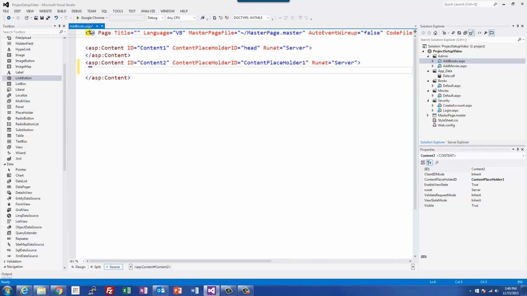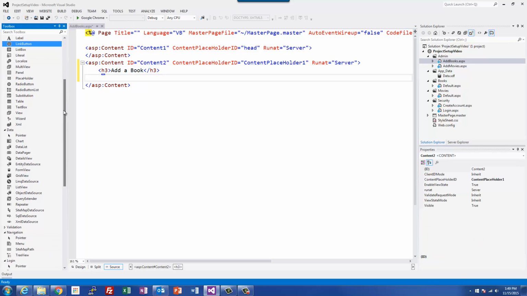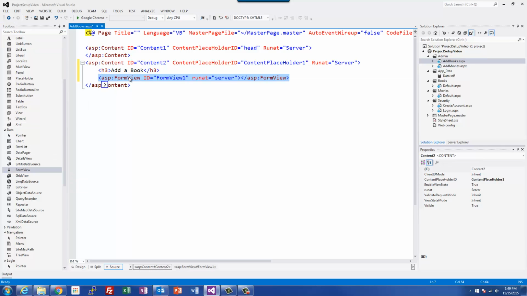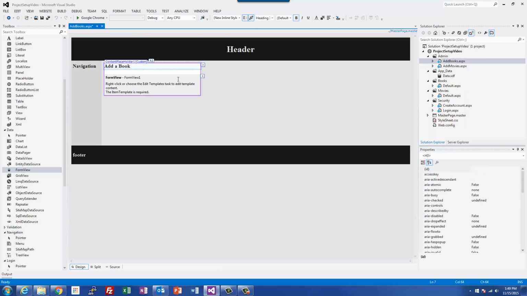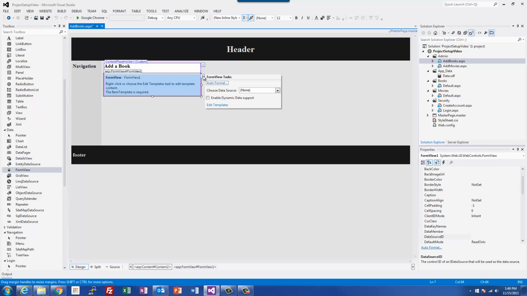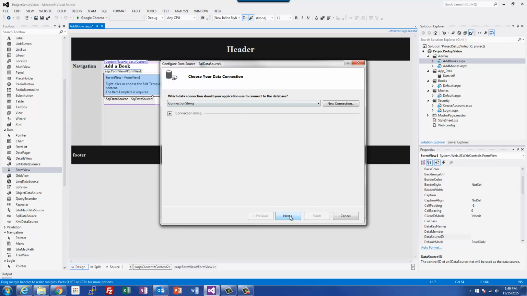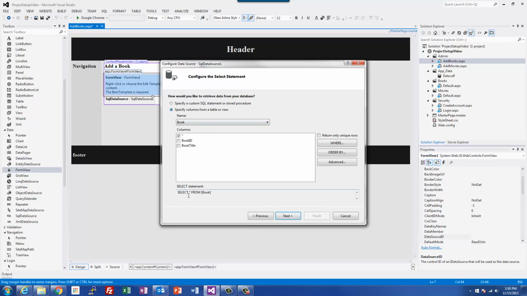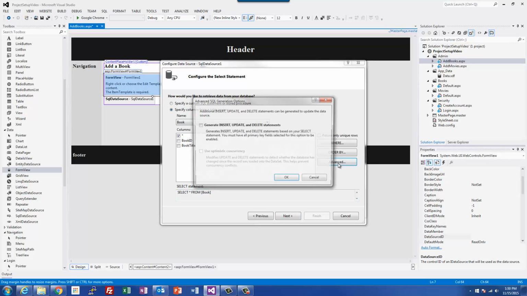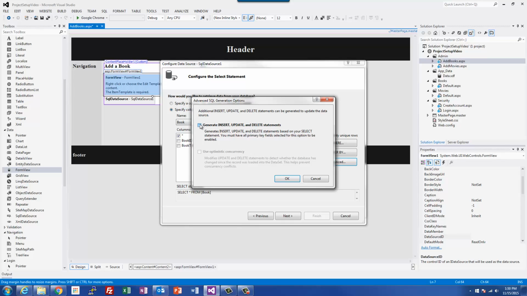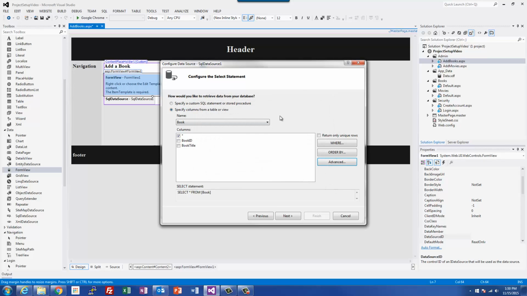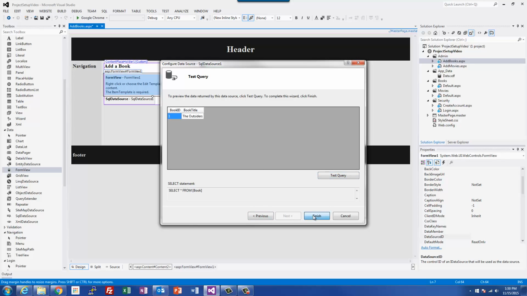Okay, so then here we're on the add books page, so I'm going to do an H3 here. I'm going to call it something like add a book. And then I'm going to go to data. I'm going to do a form view. Put that there. Go to design. Now on form view, let's do our data source, SQL here, connection string. Now this is to add a book, so we'll select everything, but just make sure you go to advanced and generate insert, update, and delete statements. Hit OK. Hit next, test your query, finish.